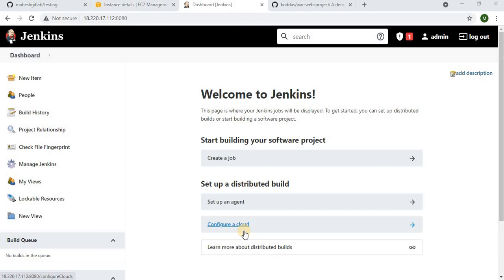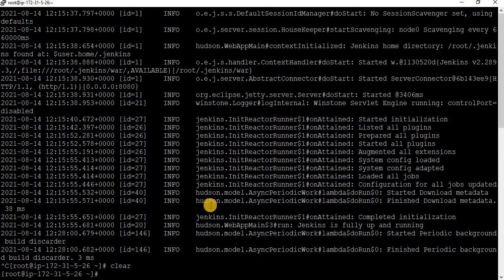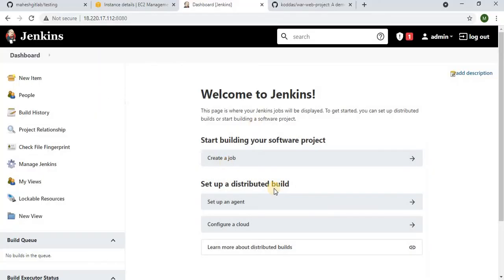So without wasting any time, I have simply started Jenkins and logged into it. I've shown you this already in the previous class, right? So this is our Jenkins dashboard.